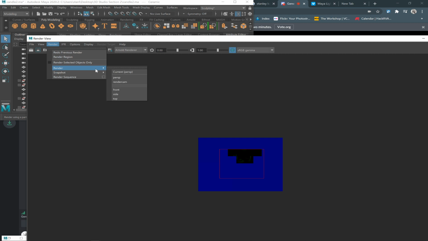Okay. Before we go nuts with this, guys, there's a lot of things to talk about. So, are you rendering from the right camera? No. See, I'm not. I'm rendering from perspective. We never render from perspective. We always render from our render camera. So that's an obvious one. Make sure you're rendering from your render camera. Very important.